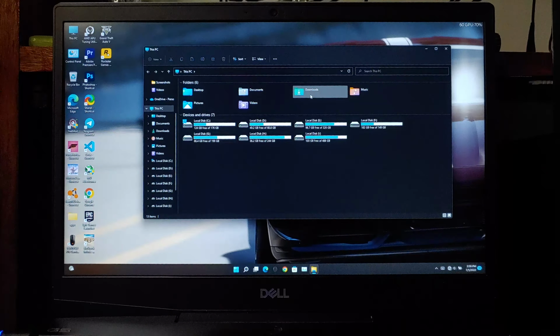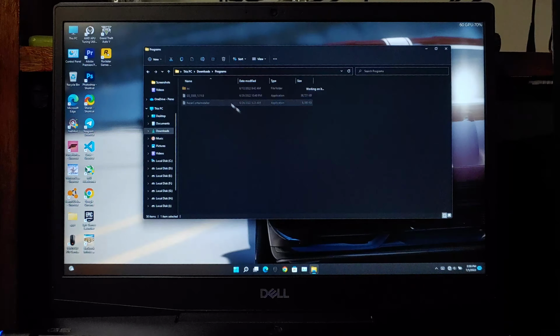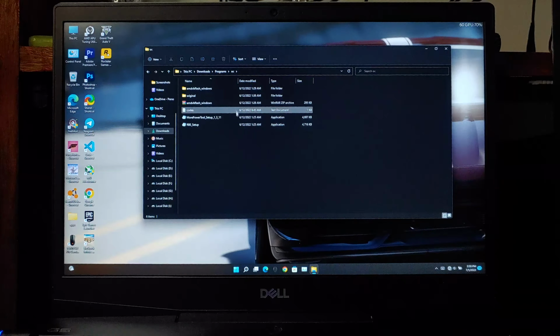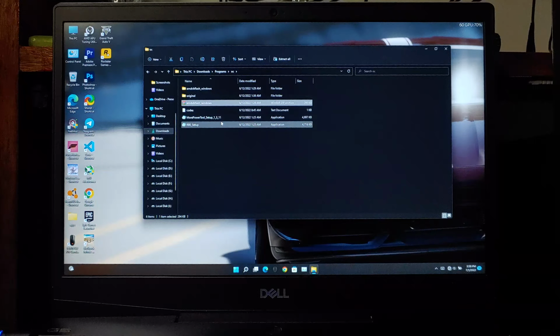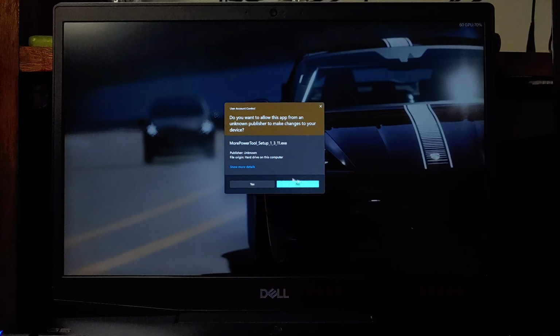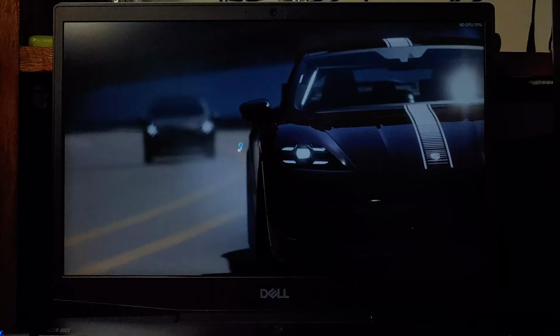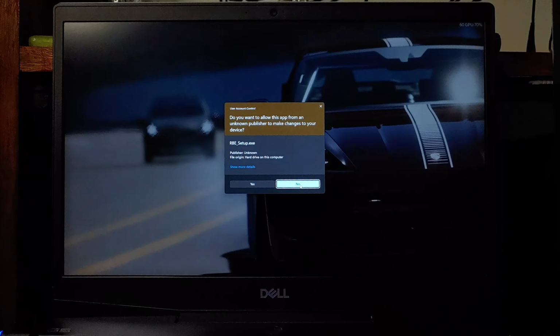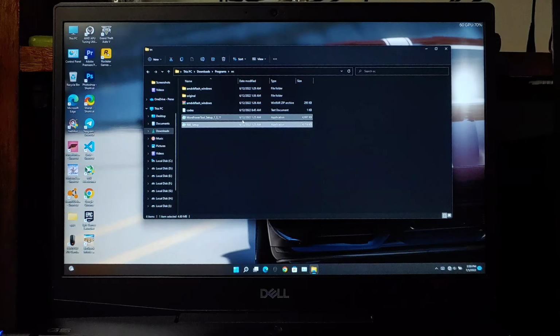First, download the file linked down in the description. It will contain these three components, which you will need to unlock the GPU tuning. First, install this application called More Power Tool. And also install this RBE tool. I have already installed those, so I'm not going to install them again.